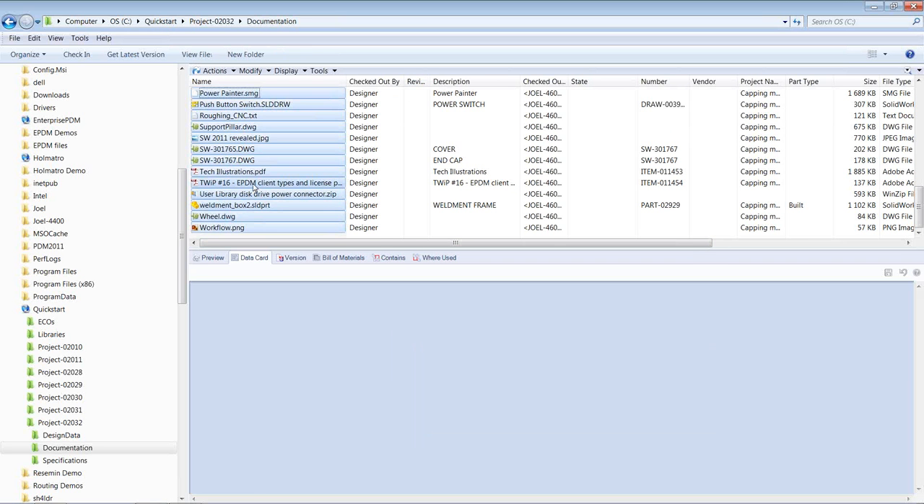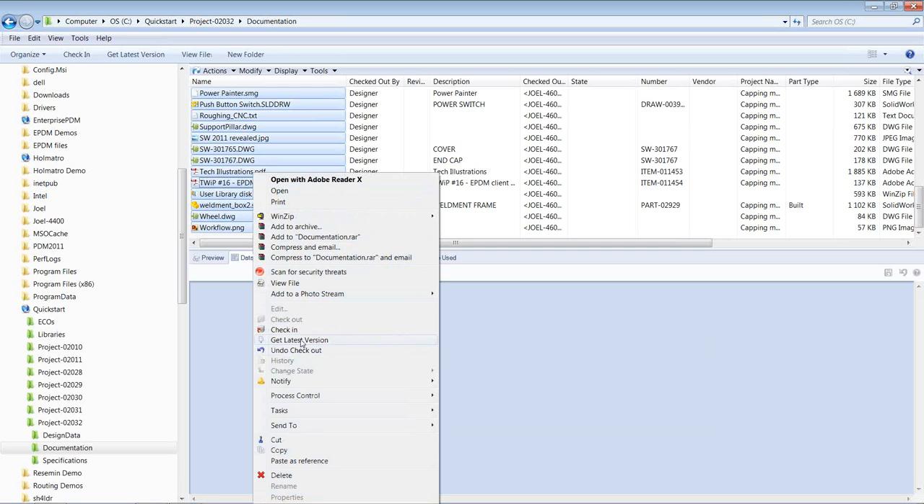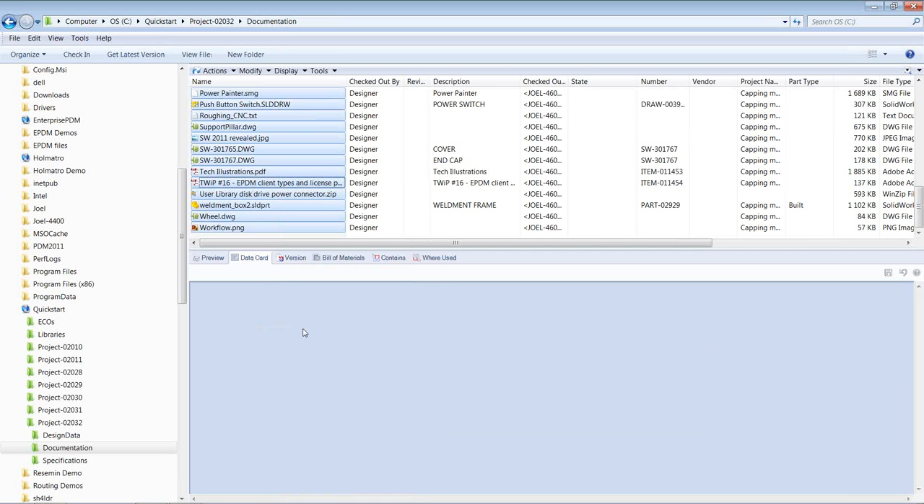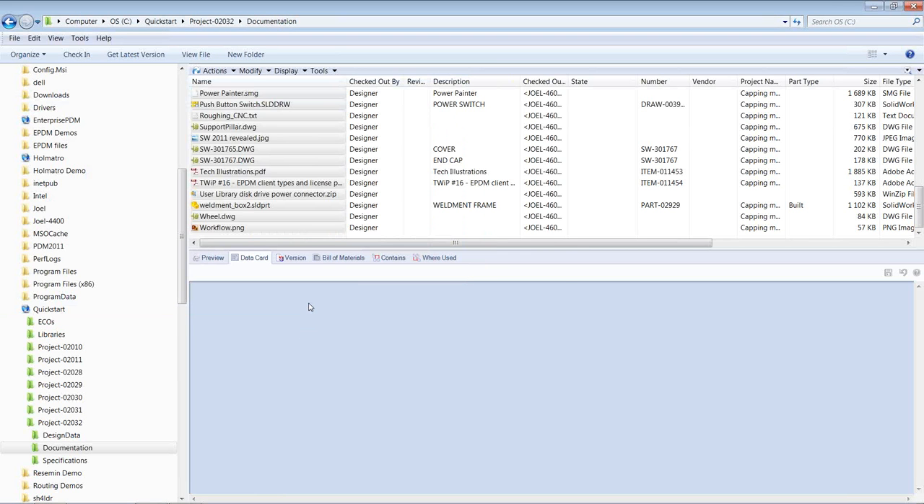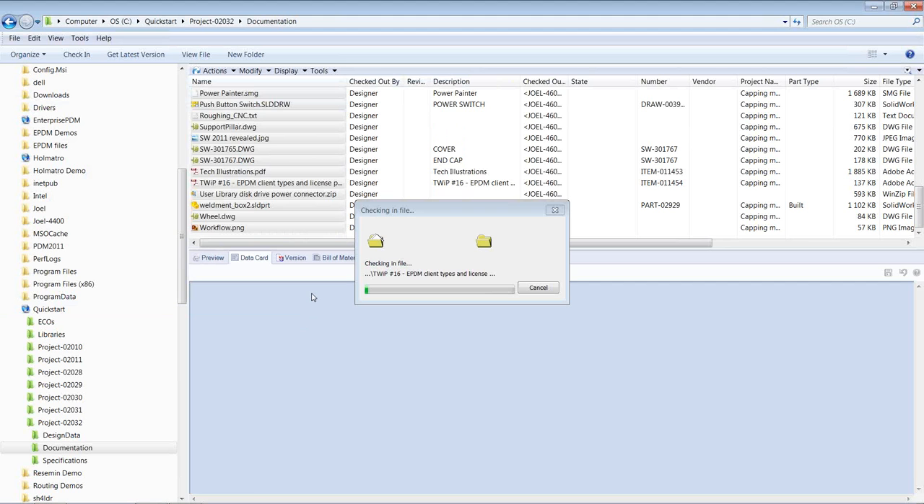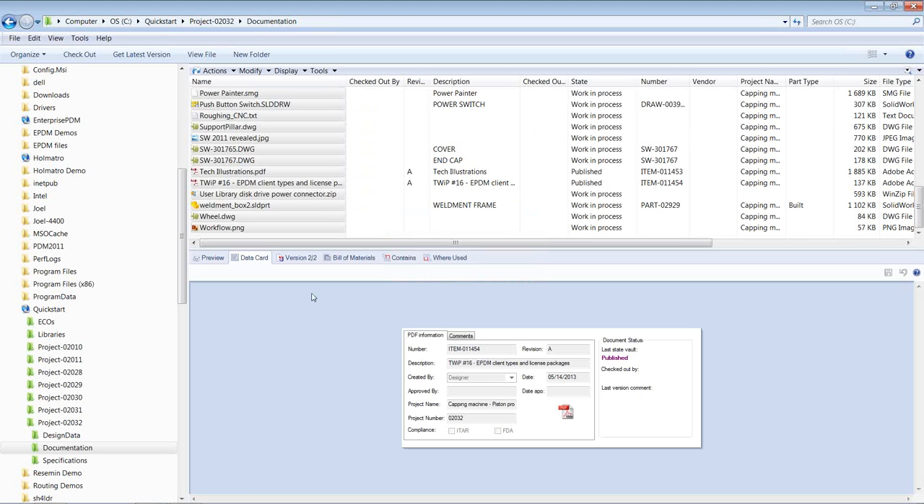So what I'm going to do is select all of them, right click, and say check in. I'm saying check these files into the vault so that they're available for everybody to see. When I'm checking them in, now they're moving onto the vault server, so that other users can see them. The whole idea is check-in, check-out capability, so you're never going to have an issue where two people are working on the same file.